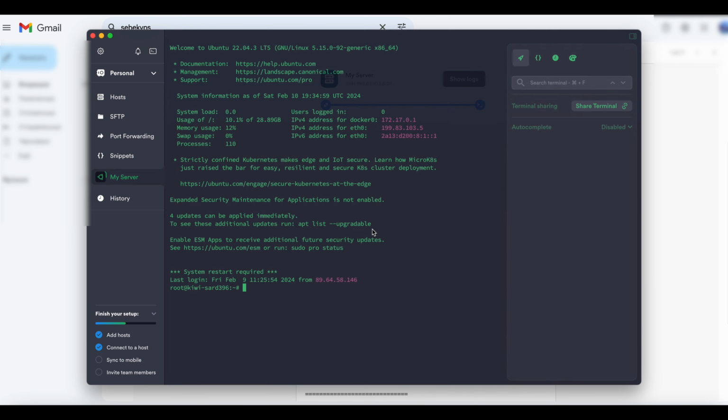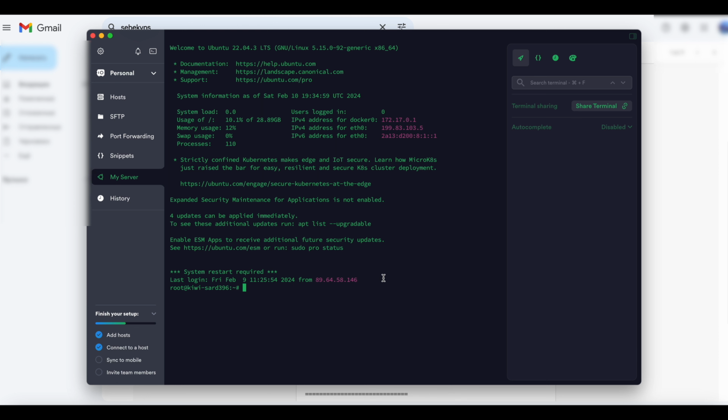As we can see, we have successfully connected to our VPS server via SSH. Now we can start working. All commands are executed successfully.